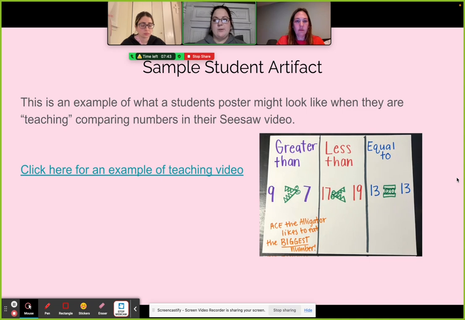This is just an example of the student artifact that they would be making with the video, the poster that they would be making, and a link for that video.